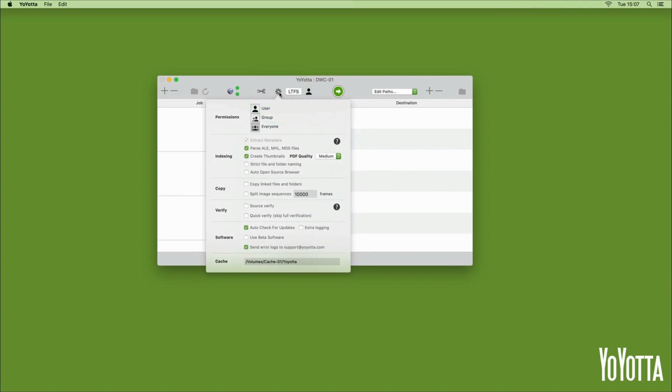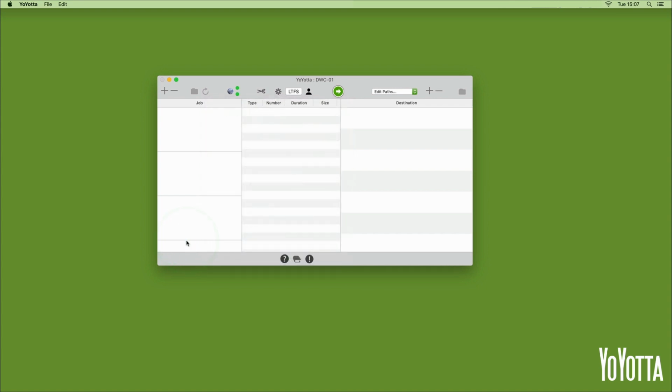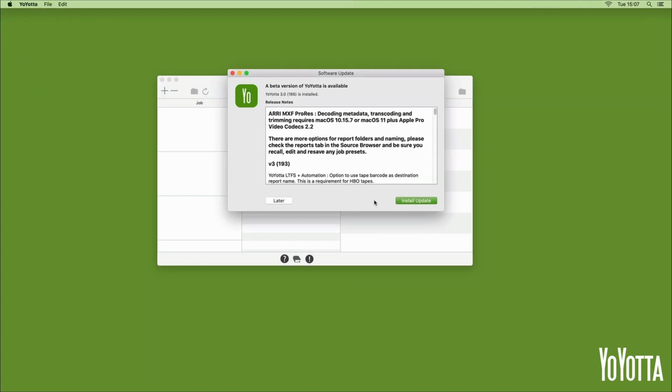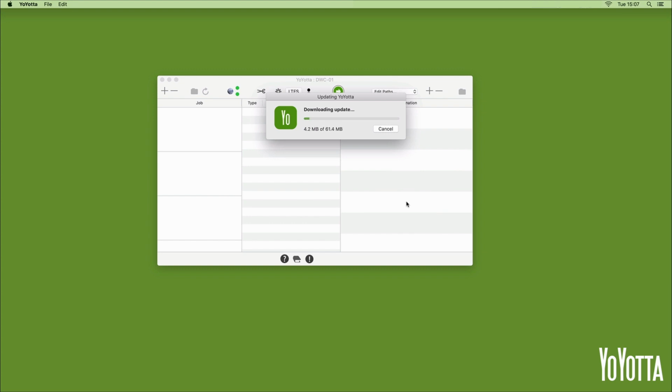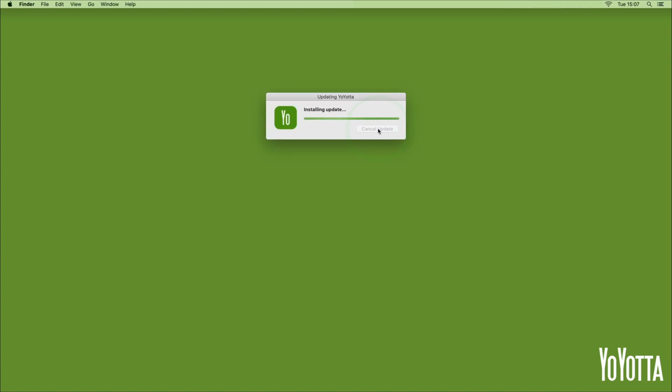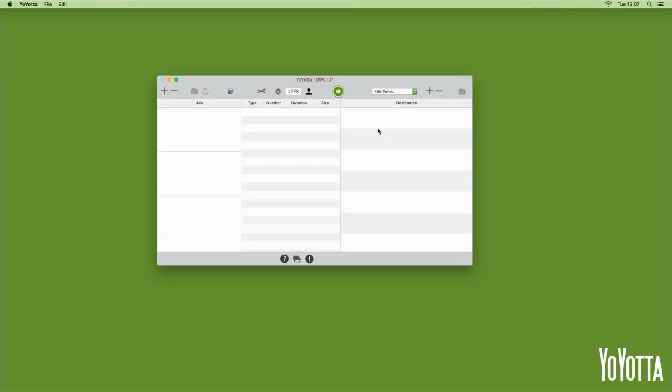Open the YoYotta app and click on the cog icon at the top of the UI to open the preferences. Under Software, ensure Use Beta Software is ticked. Click off the Preferences window to close it. Click on the YoYotta menu item and select Check for Updates. The software update window will open and prompt you to download the latest build. Click Install Update. YoYotta will download the latest version and prompt you to install and relaunch. Click Install and Relaunch. The app will install and then reopen.